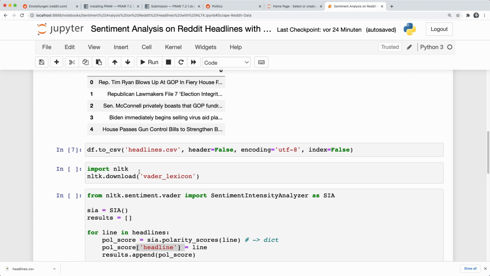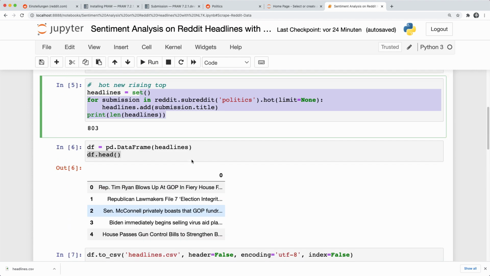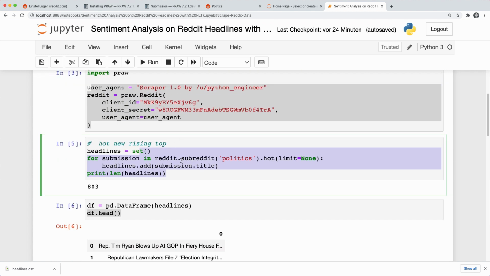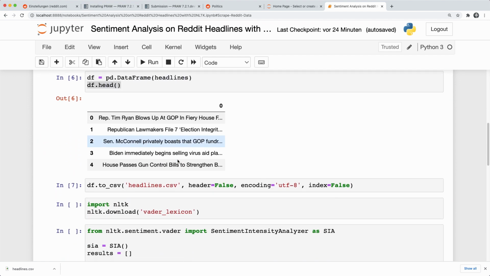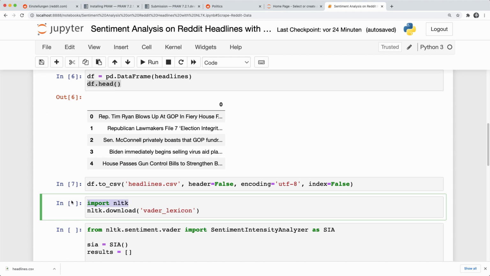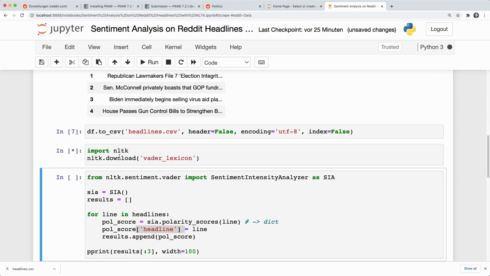So now let's take this a little bit further and automatically label these headlines to see if they are positive, negative, or neutral. And for this, we use this great library NLTK. So I already have a tutorial where I use this for a chatbot that I will link here. So again, you can install this with pip install nltk. And then here we also want to download a particular data set for the sentiment analyzer. So let's run this and download this.